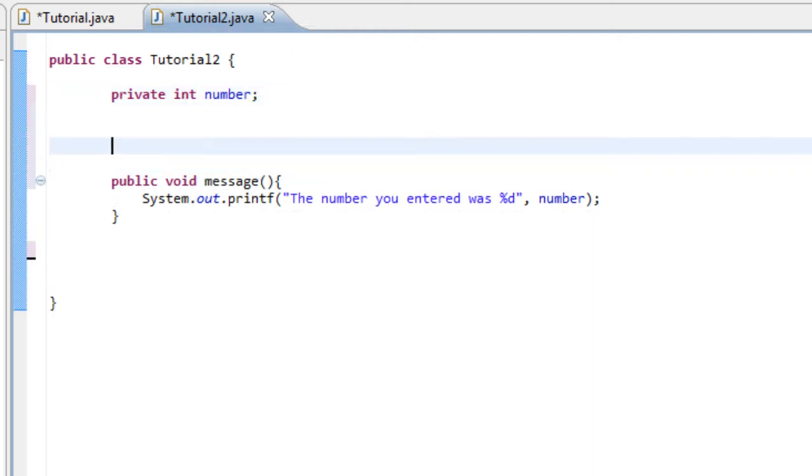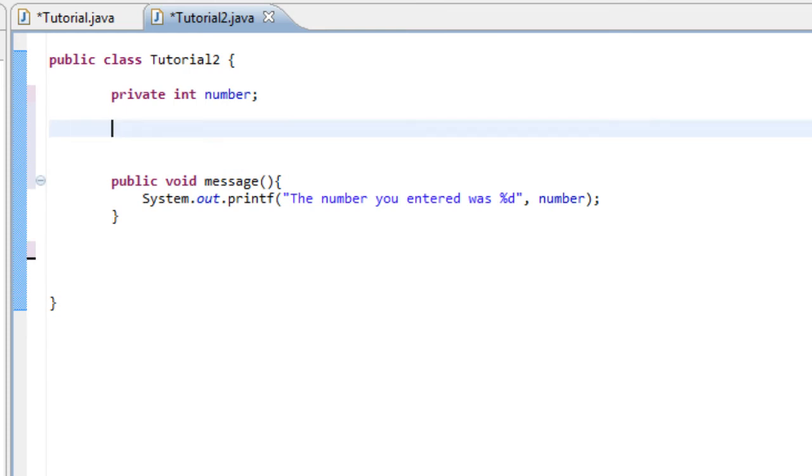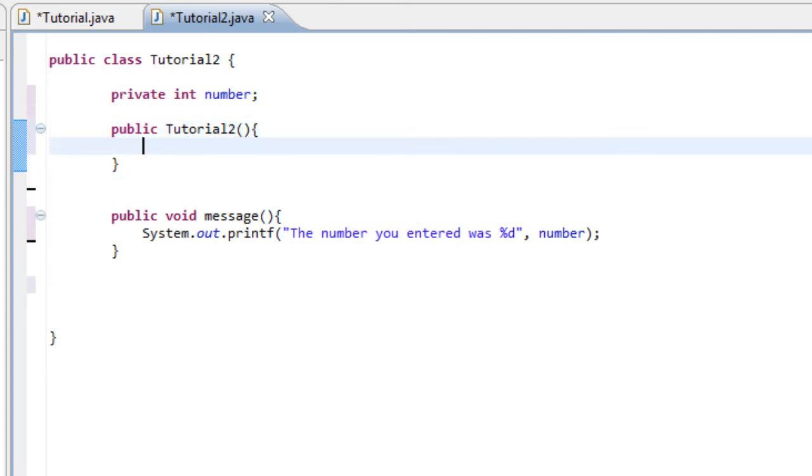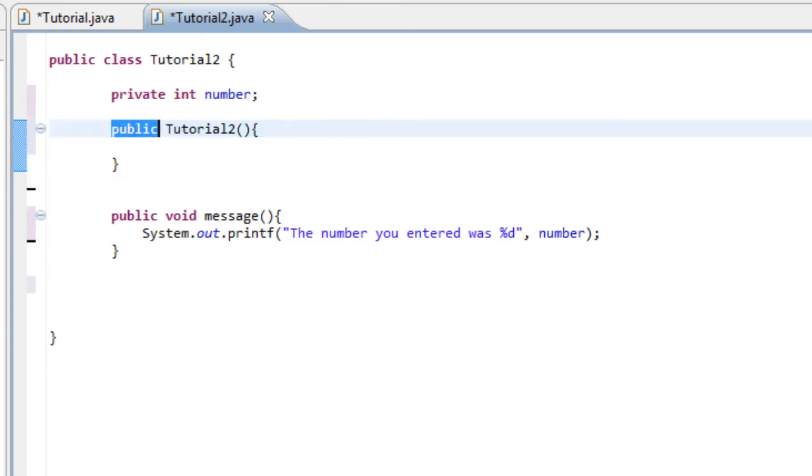So now we're getting to the constructor part. This is how you write one. You write public, and then you write your class name. You just write the class name. You write the word public, like I said, and then the class name. That's how you make a constructor.